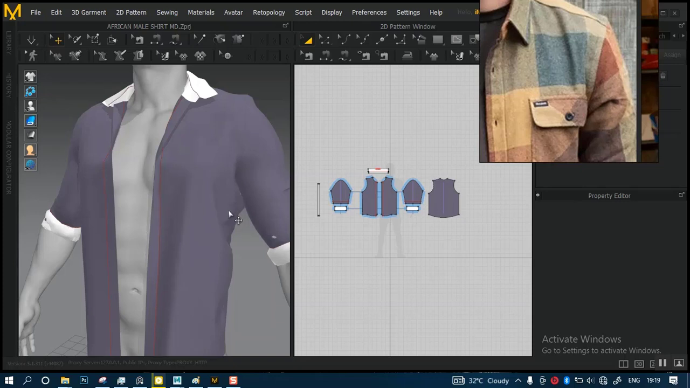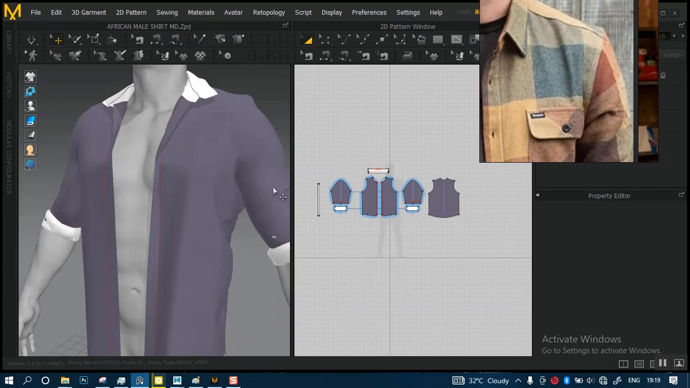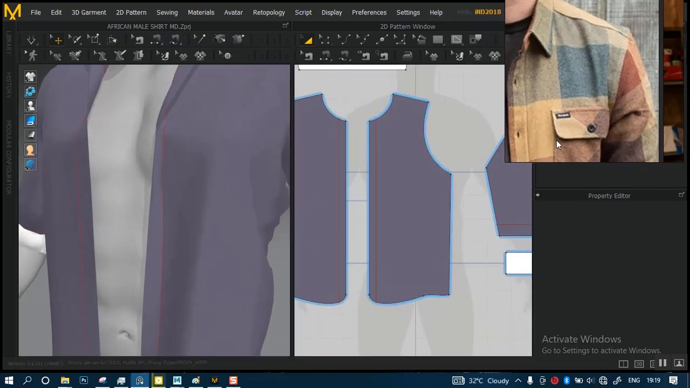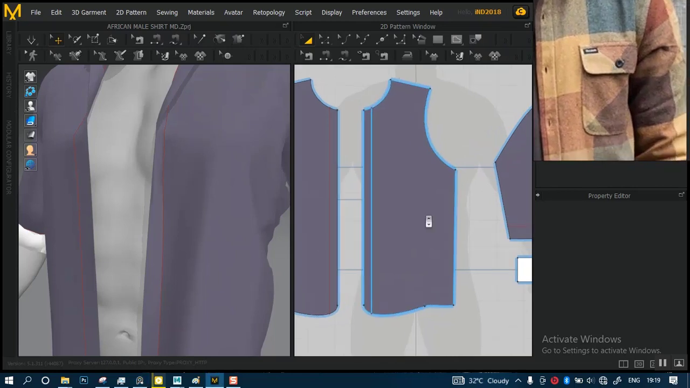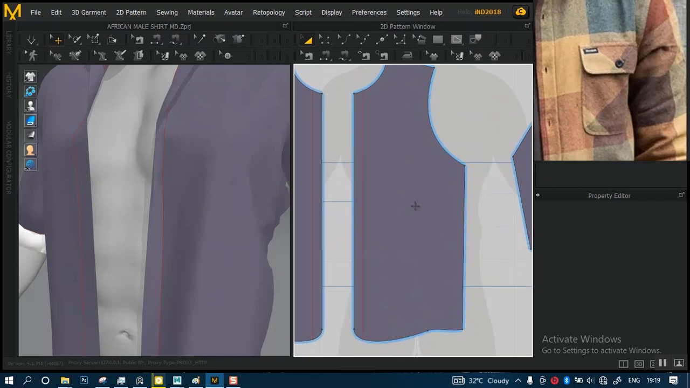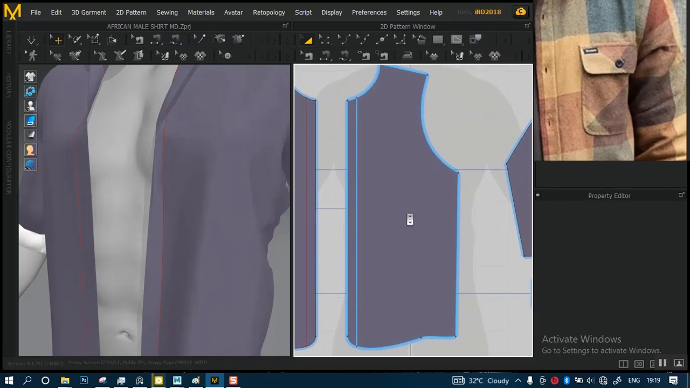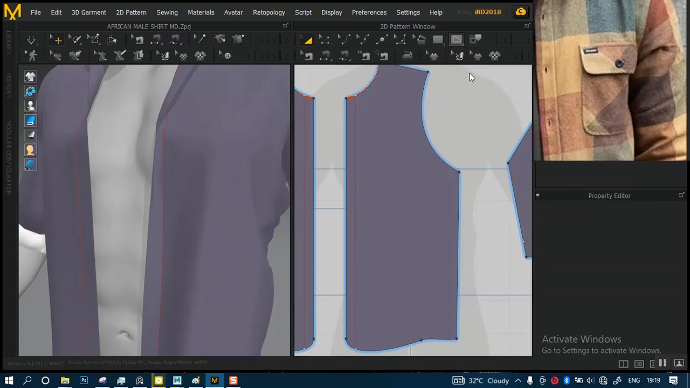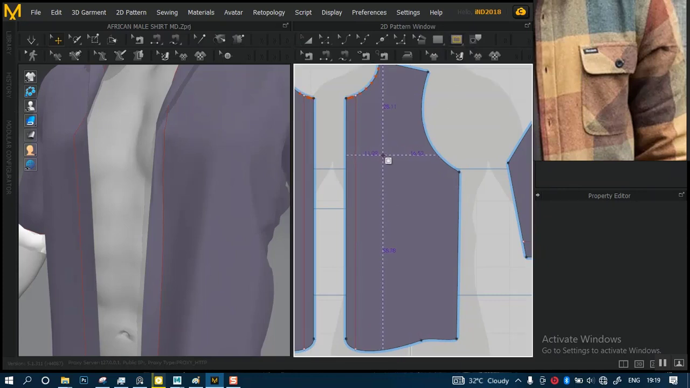Come back, guys. So I was supposed to add some pockets in here, but I totally forgot. So let's do that. I'm going to be using an internal line to more or less create this. Okay. So I'm going to use internal rectangle.